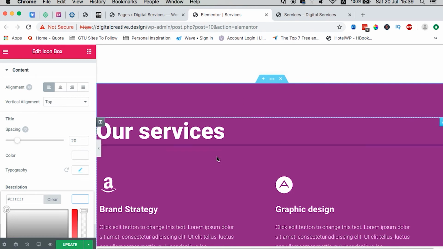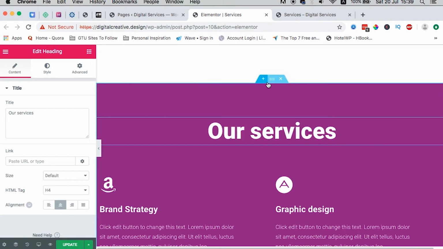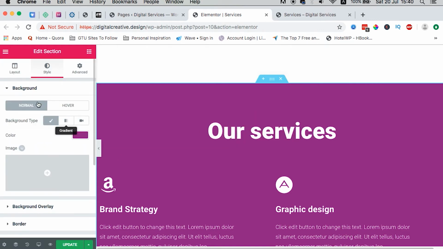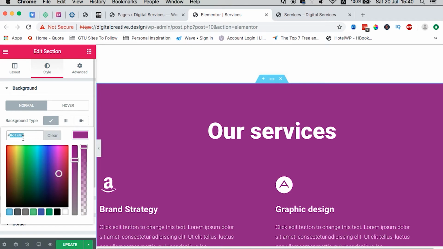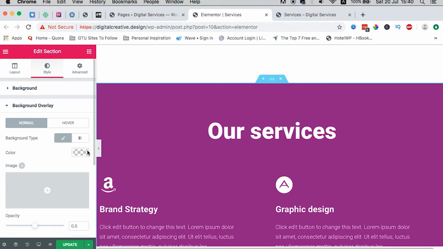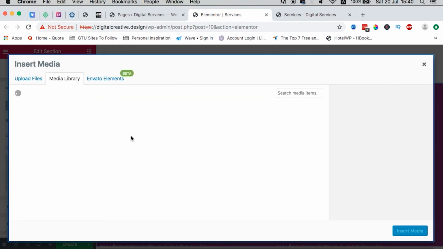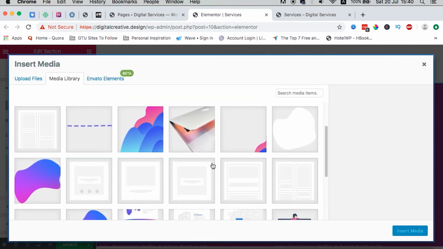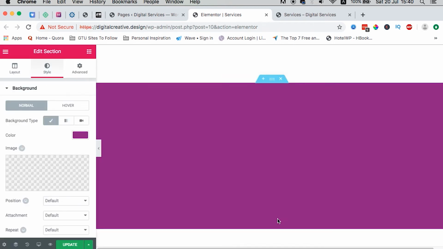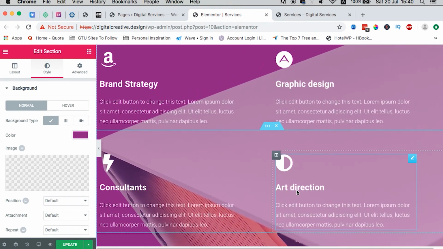I can also add a background image for the whole of this section, and also probably I can center the word services in the middle, just like here. I can add a background image. Instead of the color for the background, I can use it as an overlay. Under overlay, I can select the background type, can use a color, and then I come back here to background, then I select an image to use. So I can say maybe this image, insert media, and then I have it down here as our background image.